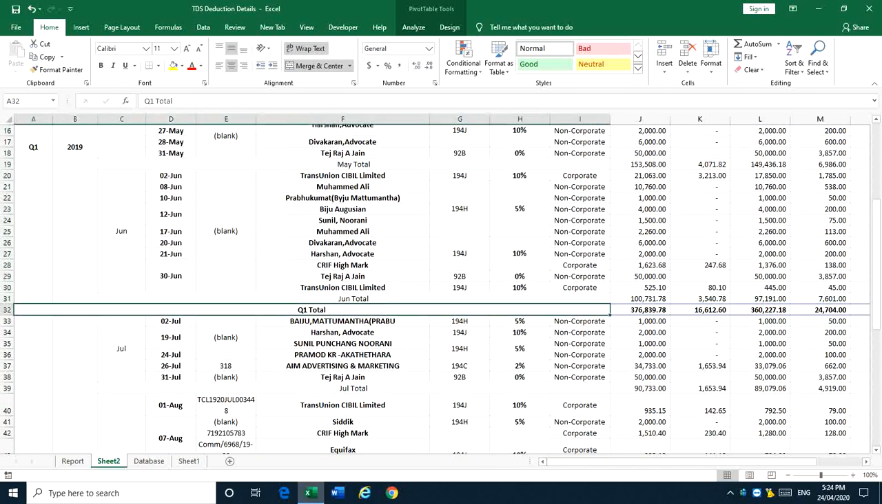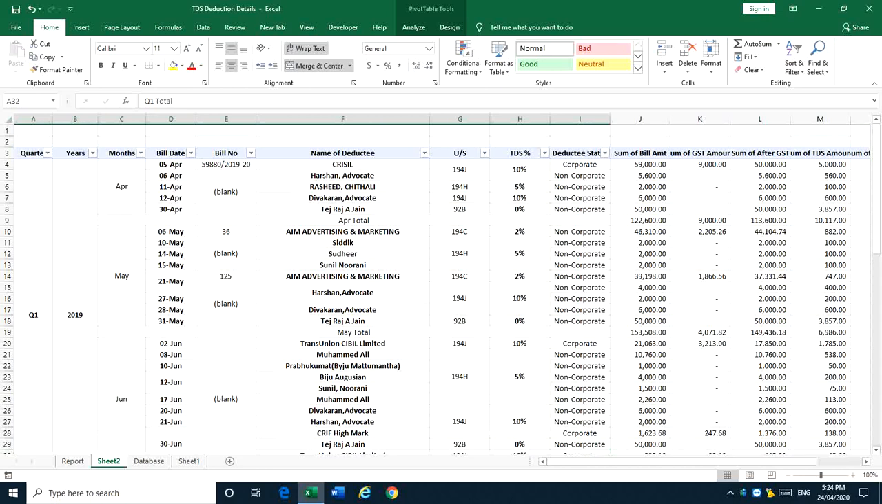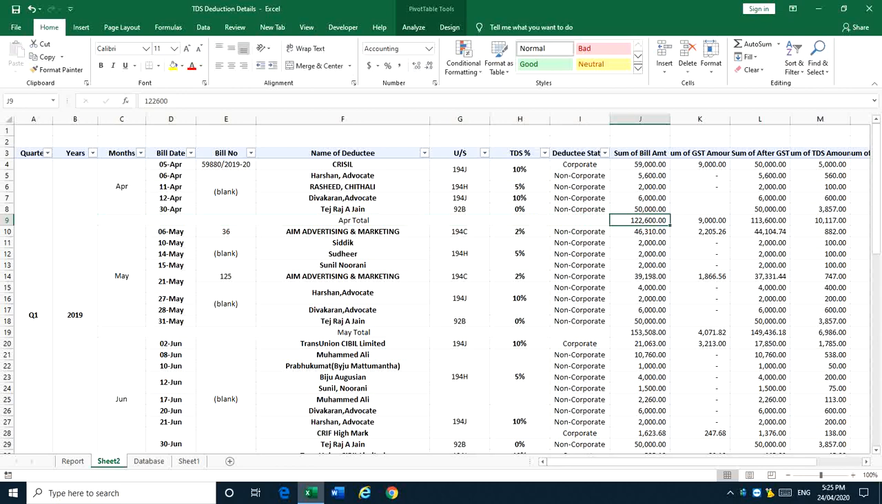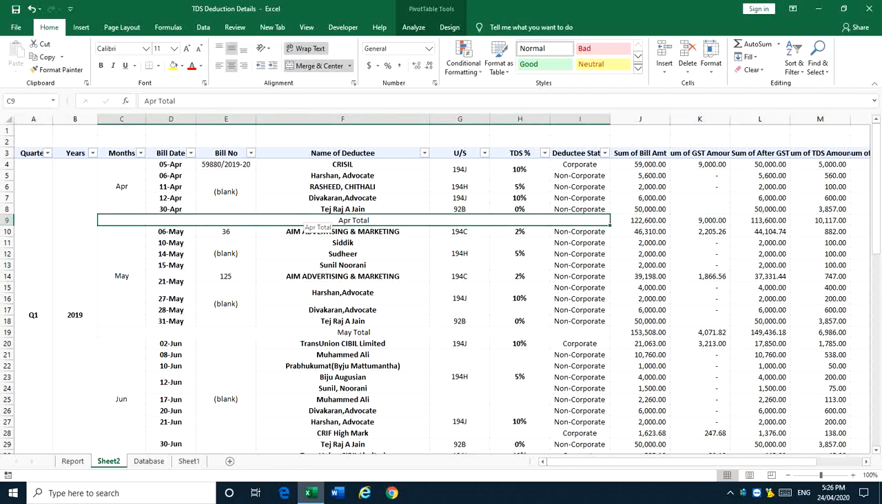For highlighting the subtotals, right now we can't find out where the subtotal is. So we have to highlight the subtotal, in bold or with a larger font size. For highlighting, there is no need to select one by one. One simple trick is there. We have to highlight the subtotals.